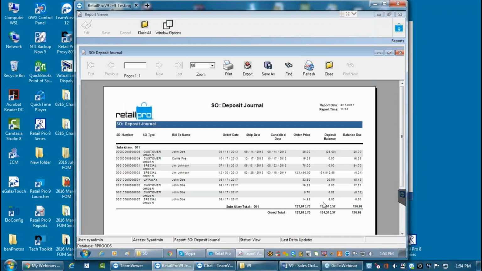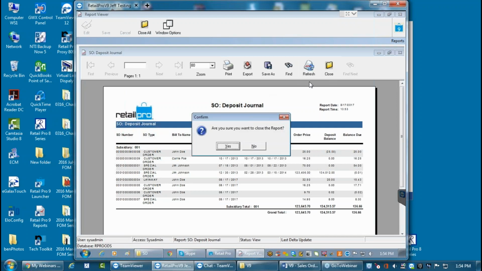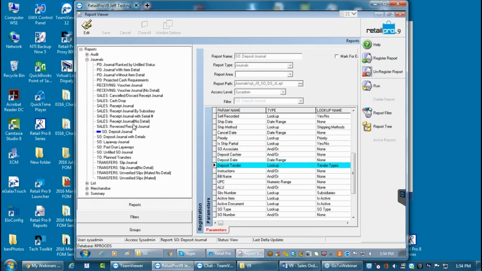Now you will notice that not all the orders that we've been dealing with today are on here. That's because you don't see inactive orders on this deposit journal. If you've inactivated it, you won't see it on here. Those are the ones where you've got deposit balance 0 and balance due 0, technically speaking, and if you inactivate them, they're automatically excluded. It's supposed to show open orders and whether or not anybody owes anybody anything.